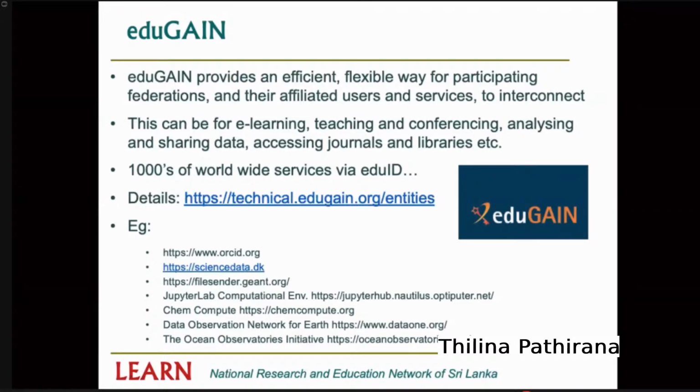And then the Jupyter Computational Environment will provide you different VMs for a limited time, where you can do different computational activities. Again, there is ChemCompute for computational chemistry related content. The Data Observation Network for Earth and the Ocean Observatory will again give you access through EduID to do research if you are interested in that area.